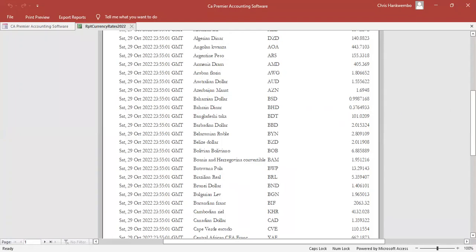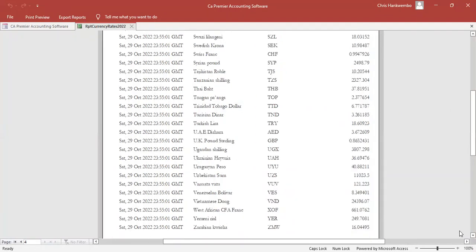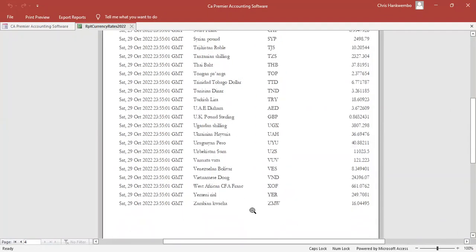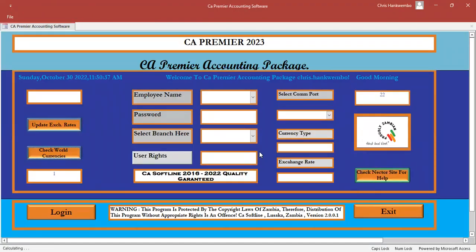So if you want to check the Zambian one, you go down here. This is your ZMW. This is how it's performing against other currencies. I won't go into much detail on that one because we covered this, I think, last week. So let's go to the payroll and see what has changed there.